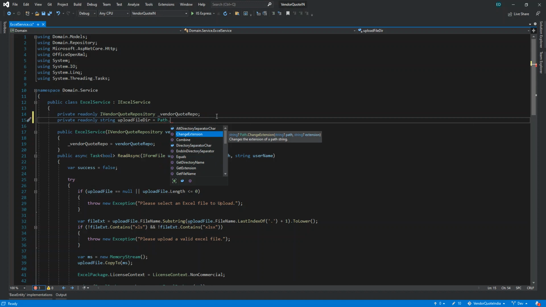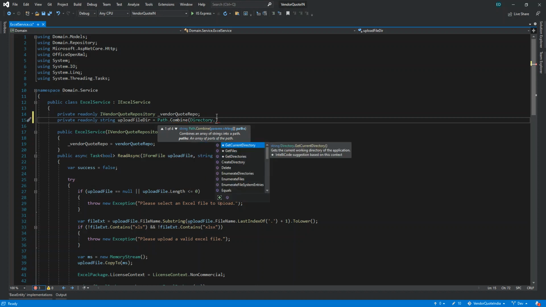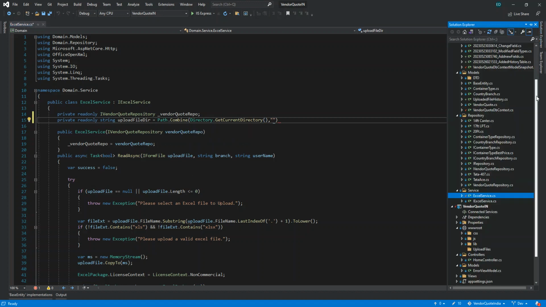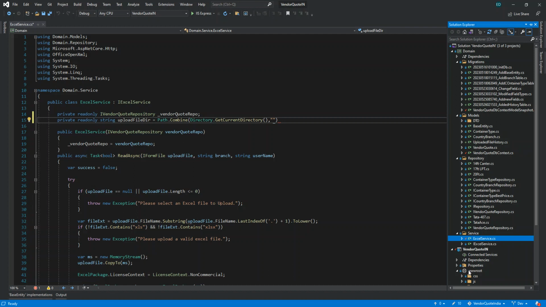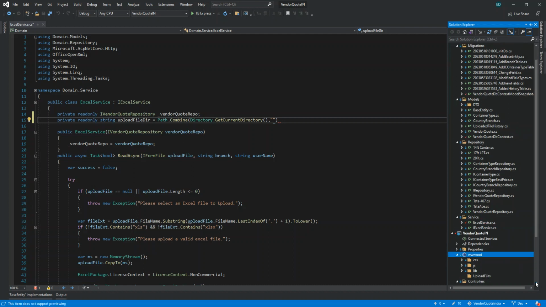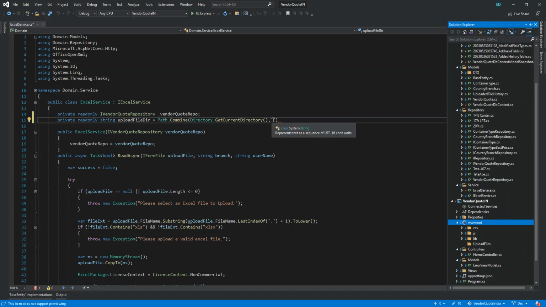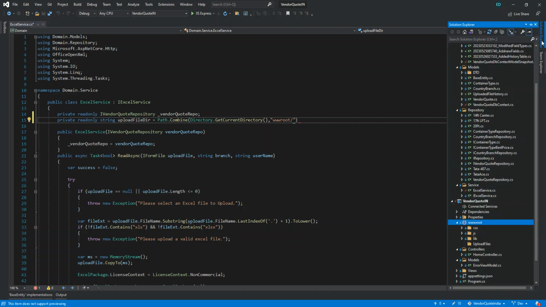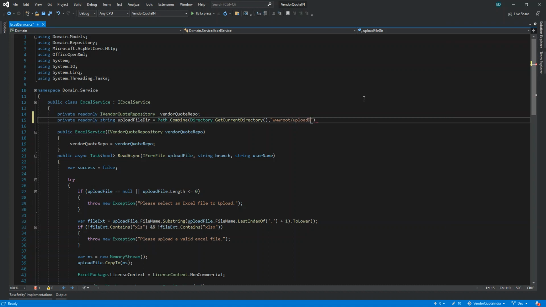So we will have to look for the path, and to combine it, you can have the directory that gets the current directory of our file. We should pass the current directory plus the root, www root, and then plus, what's the name? Upload files.